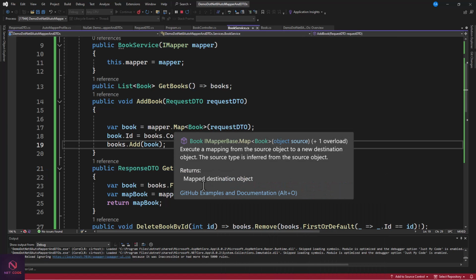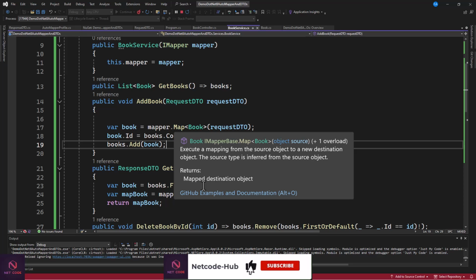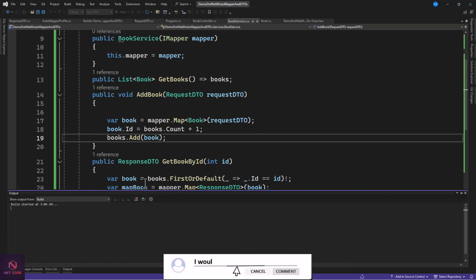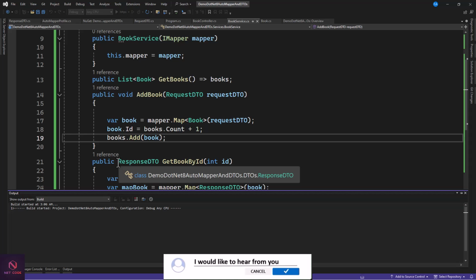Alright, so the small settings that we need to do here is to restart the application since we have created a profile. We've worked on the profile, and this profile needs to be configured in the program.cs, that's the startup file. So we need to reload this application. So click on this to reload the project, and now let's see if it is going to work automatically for us since we have a response DTO being used in here.